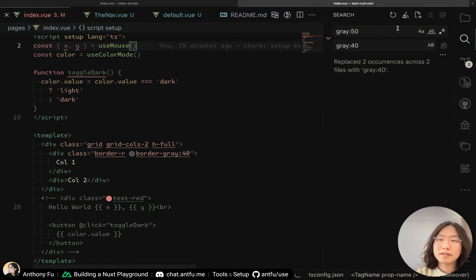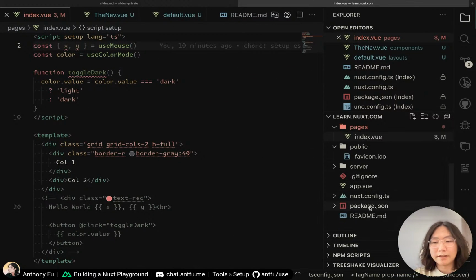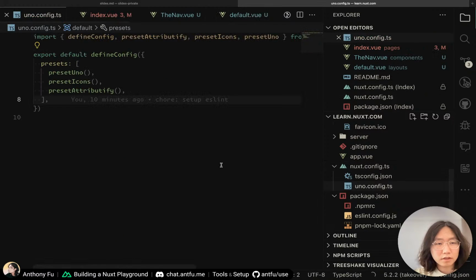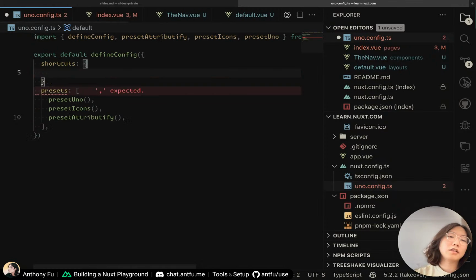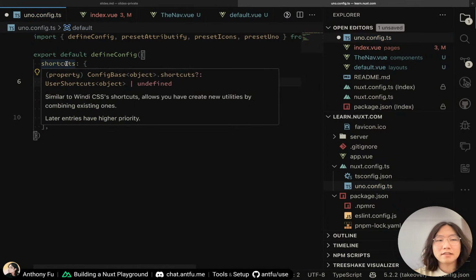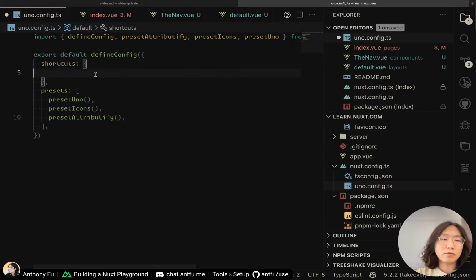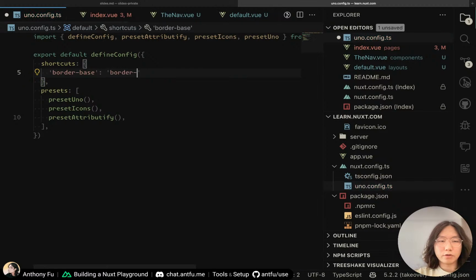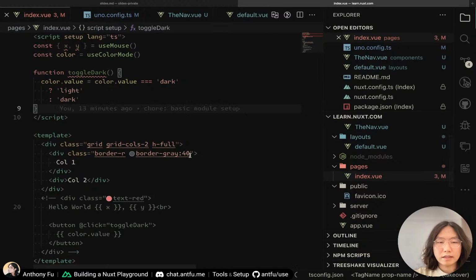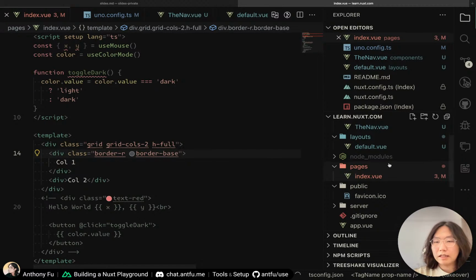To do that, my personal taste would be to define some tokens. You just go to the Uno CSS config here and add a shortcut. A shortcut is basically an alias to some rules. So I can do border base, which would be border gray 40. It'll create a new class for you to use, and here I can just change to base.